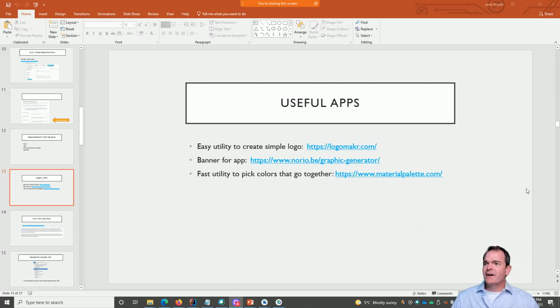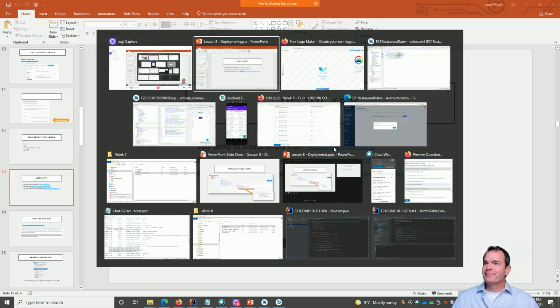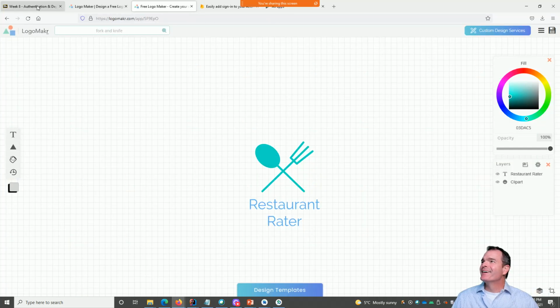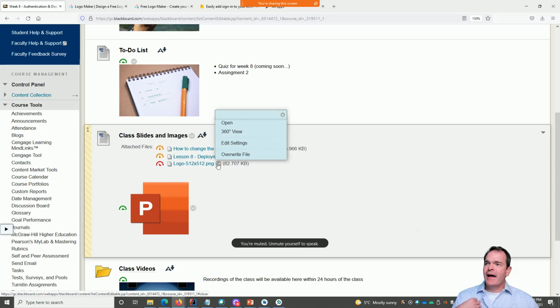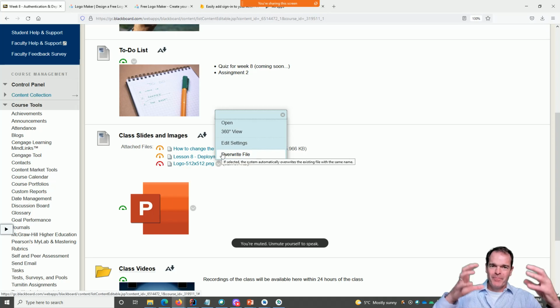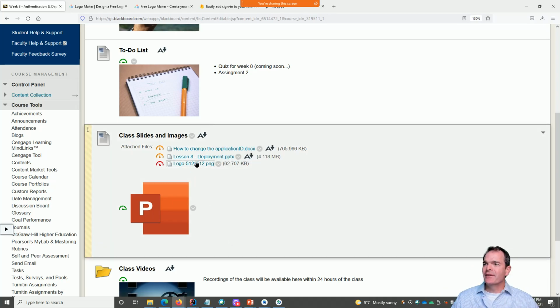Okay, so that was our nice little logo, and the logo requires a 512 by 512 image, and that's what I've put on Blackboard for us. So you can see this logo is 512 by 512. So what I want to do is actually store that somewhere, I'm going to put a bunch of files together.